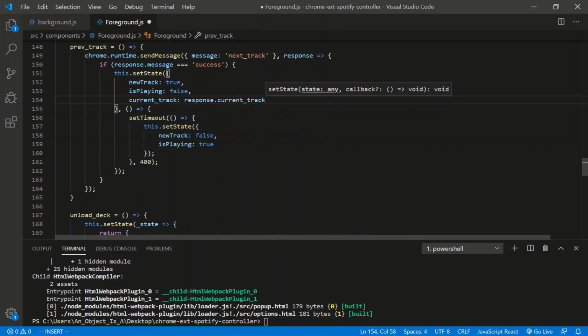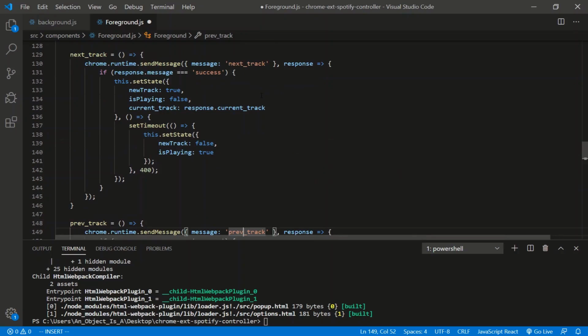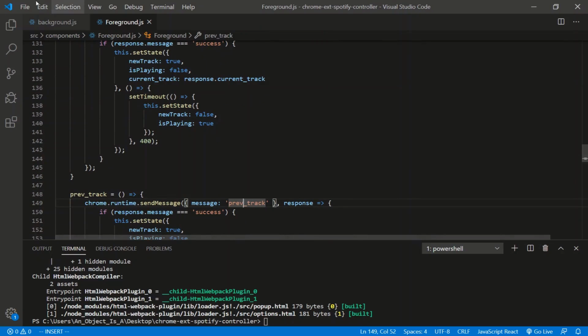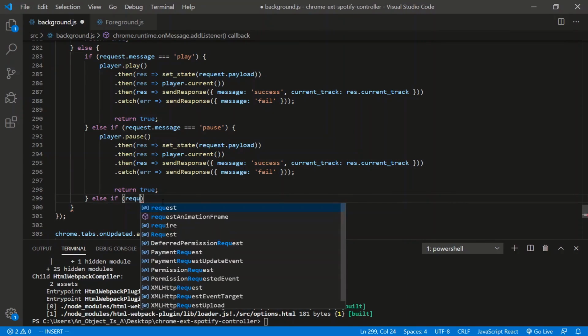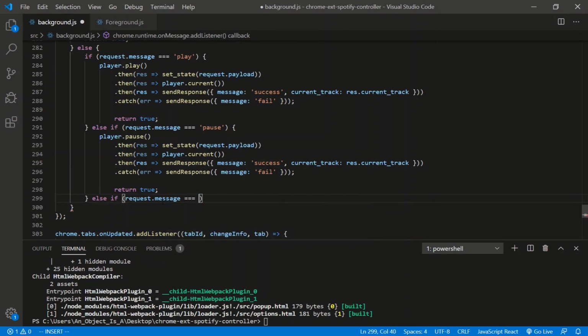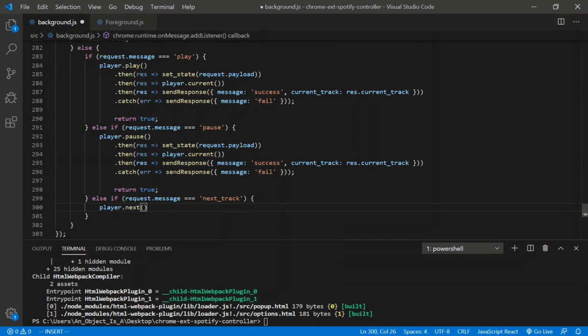All right, let's go to the back end and code for, let me change that as well. Let's see, previous track. Let's go to the back end and code for these two routes. Next track and prev track. Right down here. Else if request.message is equal to next track. Do something. I'll just write this and I'll copy paste it. So we're going to do a player.next. There we go. So it switches to the next track.